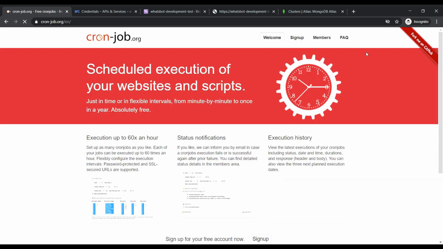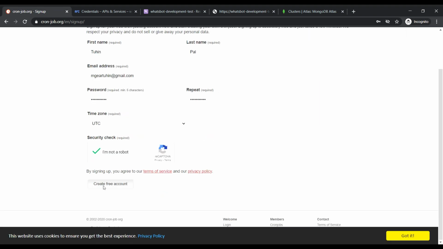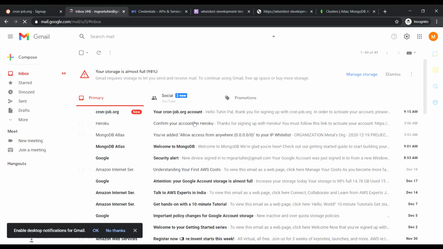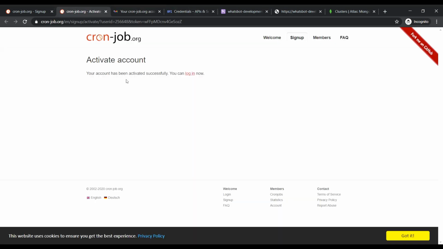Now create a cron job account so that the Heroku Dyno will not die. For that, go to cronjob.org and sign up. Fill that form and create a free account. Nice. Let's check your email and confirm cronjob.org, I mean verify that email. Okay, after verified, login.